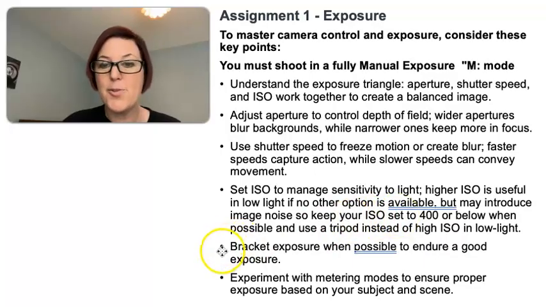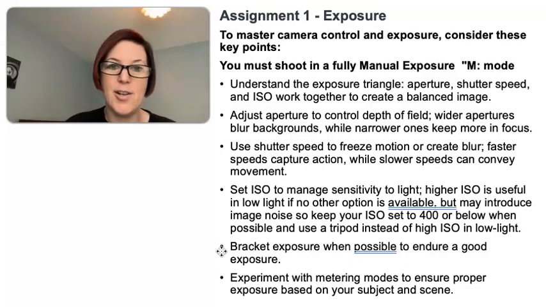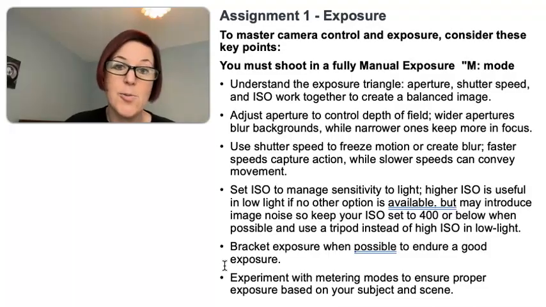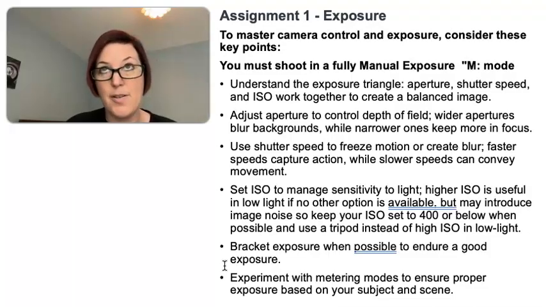So bracketing exposure when possible is going to ensure a good exposure. So just make sure that, if you really need to have a shot that has a good, balanced exposure in there, that you're trying the bracketing techniques. And also experimenting with different metering modes to ensure proper exposure based on your subject and scene. So some situations might need a spot meter, some situations are better if you do evaluative. There's a few different metering modes we're going to go over that you can look at and use in various situations.